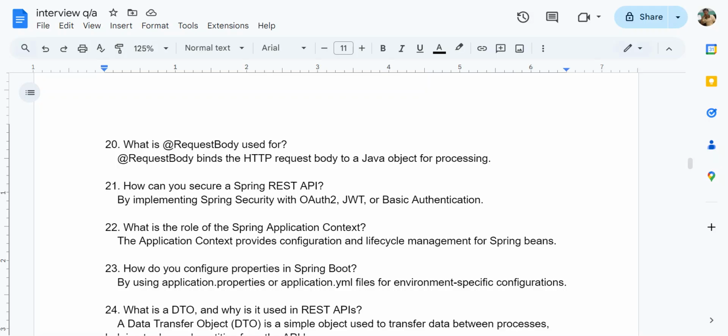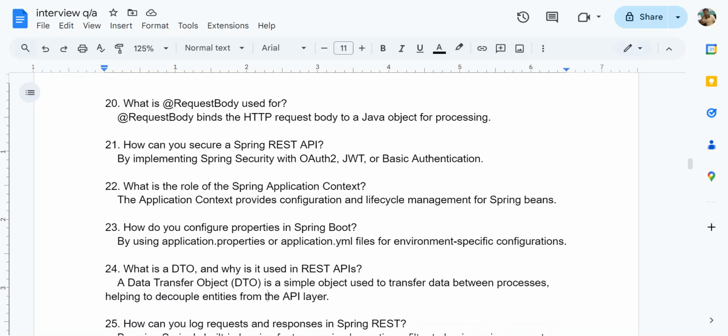How can you secure a Spring REST API? By implementing the OAuth 2, JWT, or basic authentication. And what is the role of the Spring application context? Application context provides the configuration and the lifecycle management for your Spring Beans.